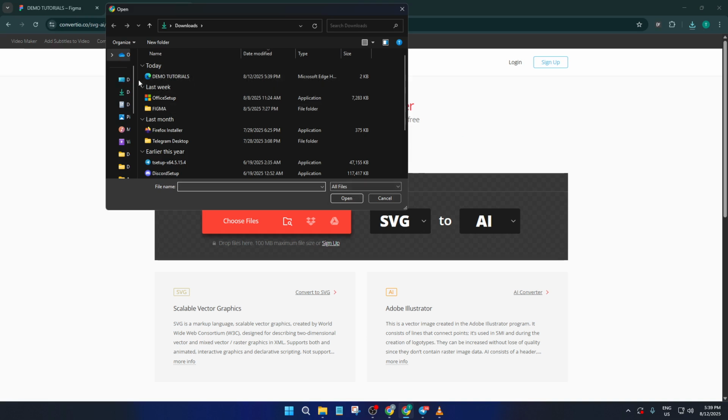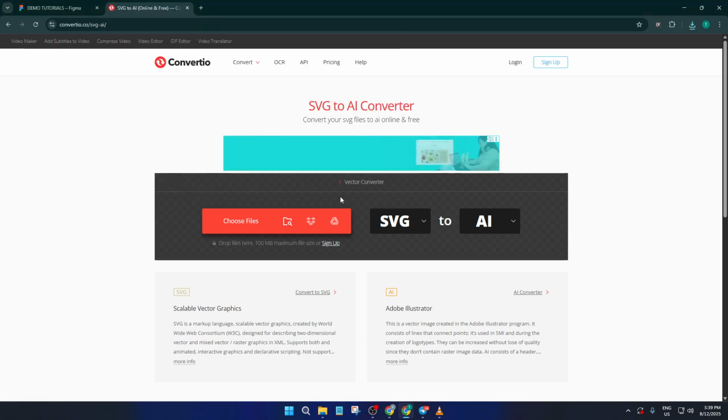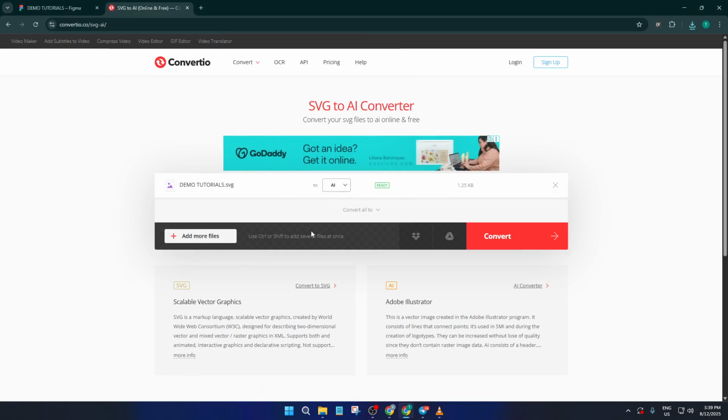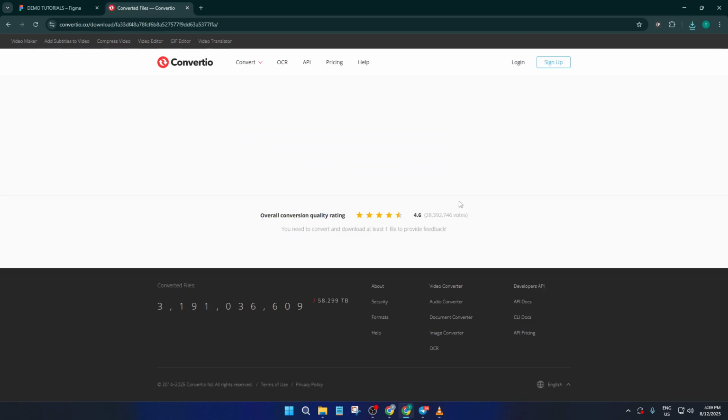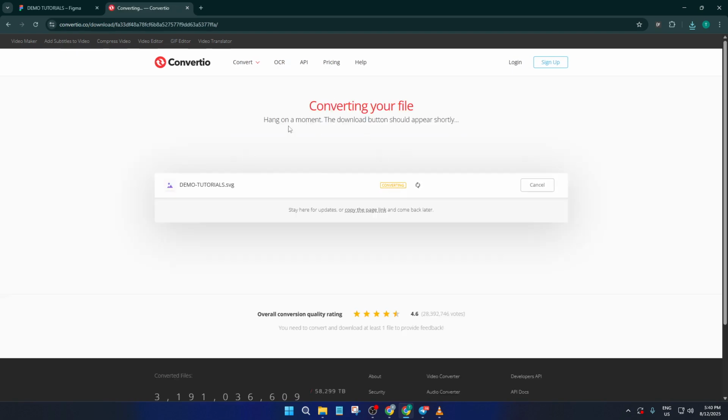Once the converter page loads, you'll usually see a button that says Choose Files. Click that, and navigate to the SVG file you just exported from Figma. Then make sure the output format is set to AI, which stands for Adobe Illustrator. It might take a moment for the converter to prepare the files, so don't worry if you see a loading icon or progress bar. When you're all set, hit the Convert button.